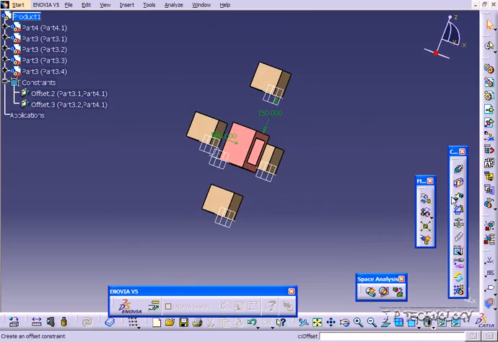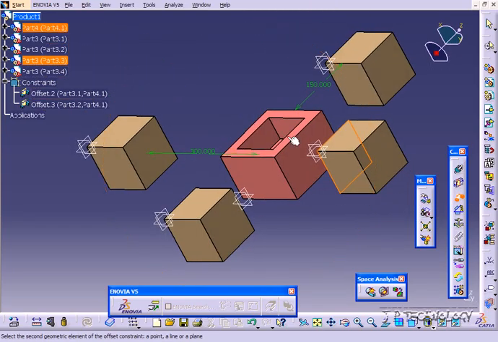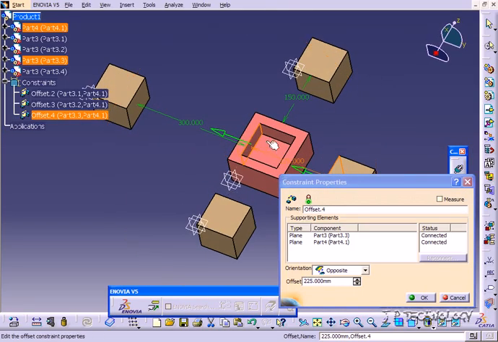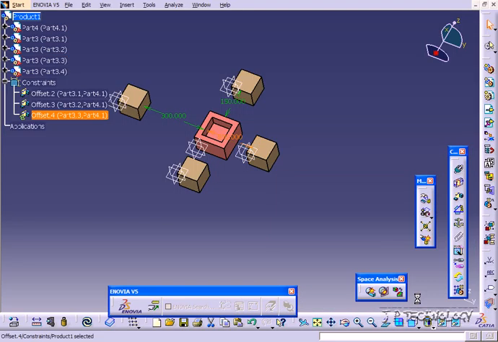So now let's do these two guys here. Click Offset, click this face here, and let's try this face here. So let's click this one here, and it's 225. Now let's put this to 500. Click OK.